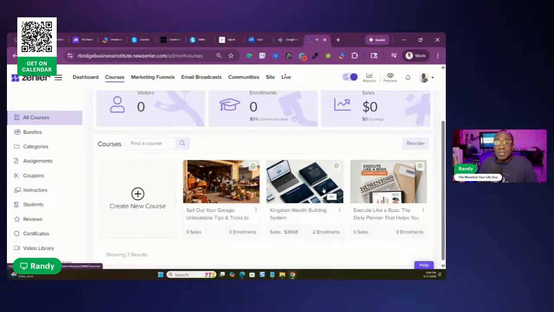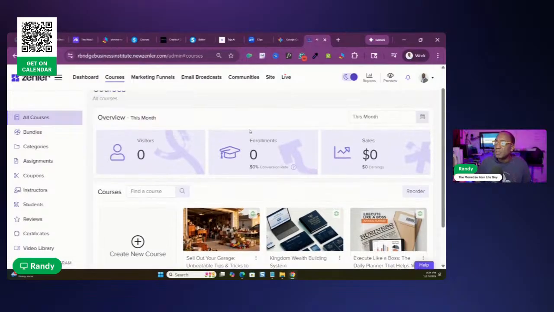Again, I say this because here's one that is called "Sell Out Your Garage: Unbeatable Tips, Tricks." This is a fun one, but because I live in Michigan, I ended up doing the course, and then it got winter time, so everybody's doing stuff in winter time. So I thought, I should sell this to places that are still doing stuff. But anyway, I show you this from this perspective.